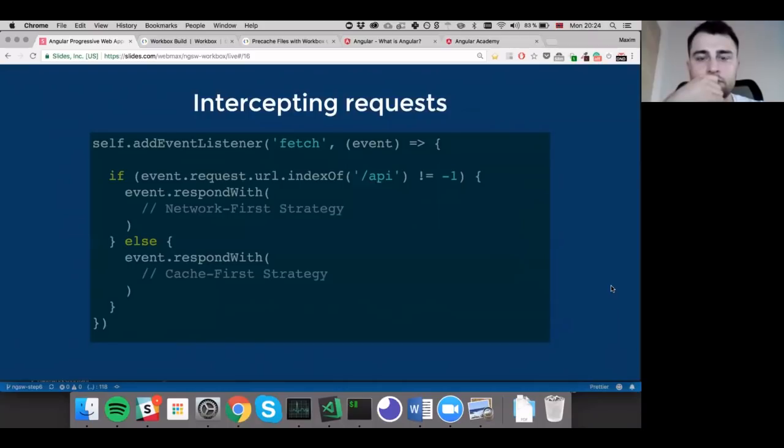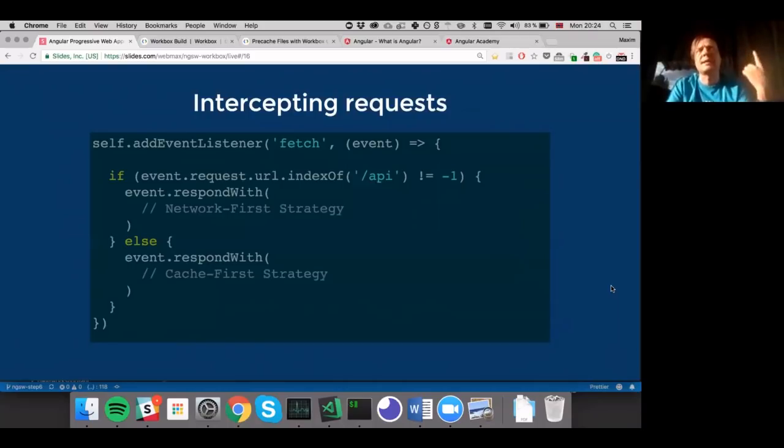If not, we're seeing that maybe if there's no API, then most likely this is our app shell, which we can always serve from cache. So this is a really silly piece of code, even without implementing these strategies themselves. We have to implement some kind of routing, right? And again, this is most likely not what we want to do.